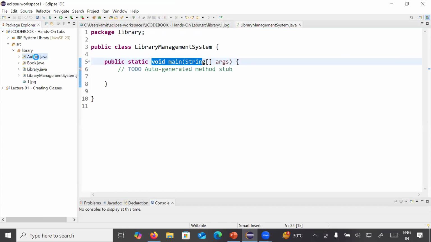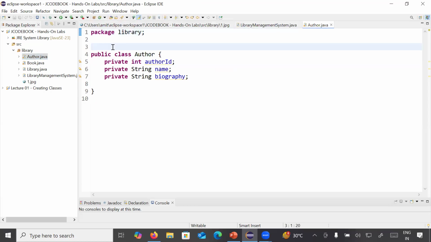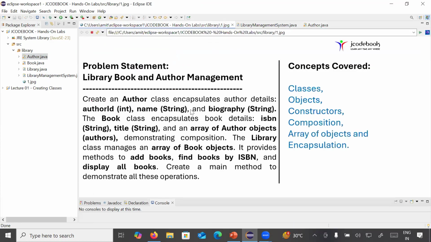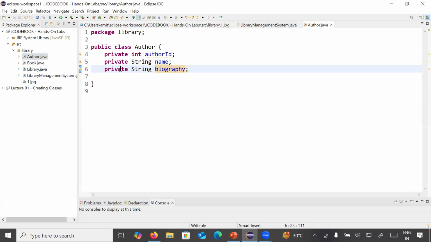So let us see, this is the Author class. You can see inside this Author class, we have the information of an author like author ID, name, and biography, as per the problem statement. You can see the Author class has the following attributes. So this is the Author class.